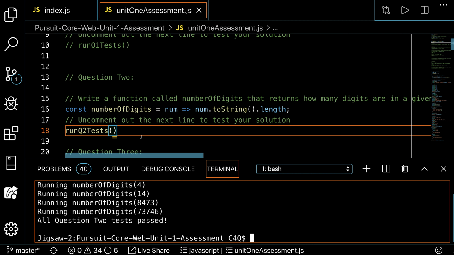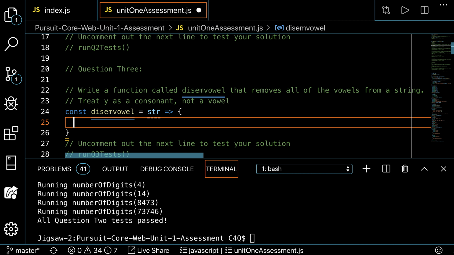I saw a lot of people use split to split it into an array, then use filter, and then join at the end. That could work, right? That will work. The one downside to that is, if we were to write our own split, how many times do we iterate through it if we wanted to create our own?